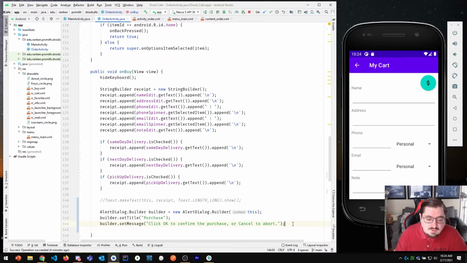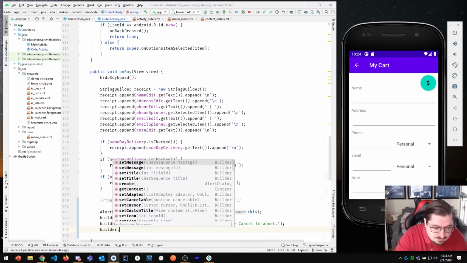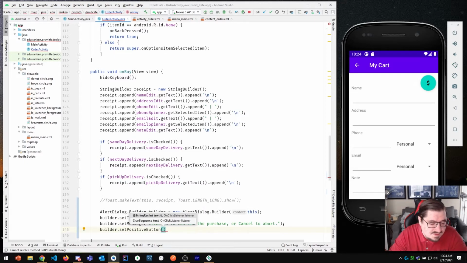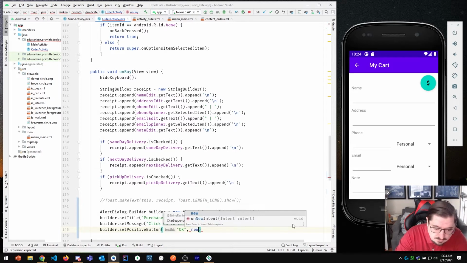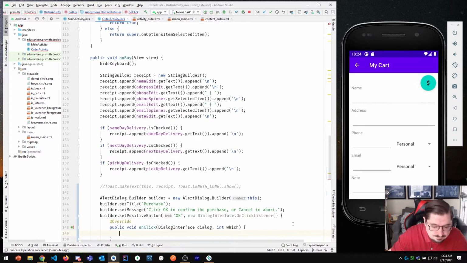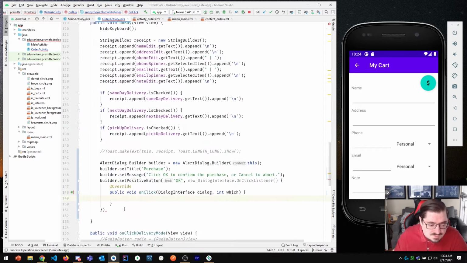The next thing I need to do is tell it what to do when you click OK or cancel. So in here, I will also add builder.setPositiveButton. So this is the text and the handler for when you click on that button. So here I'm going to put OK as the text that will appear. And I will put a new on-click listener, which will respond to when you click that button.